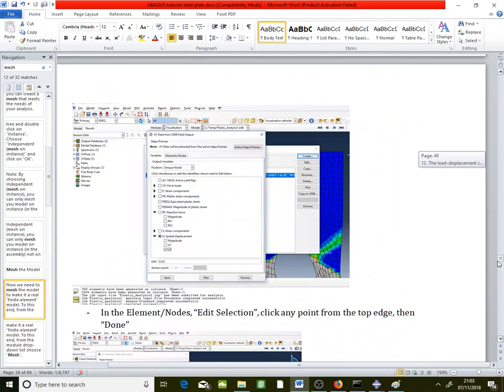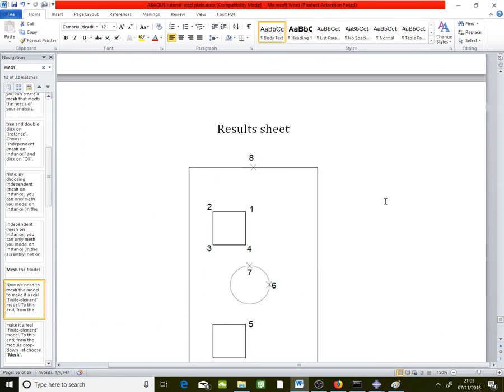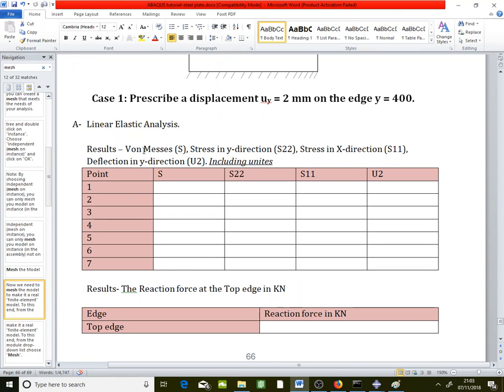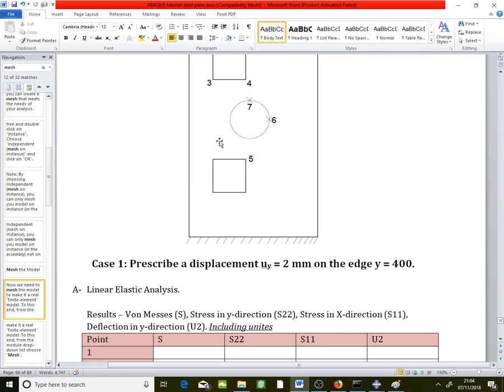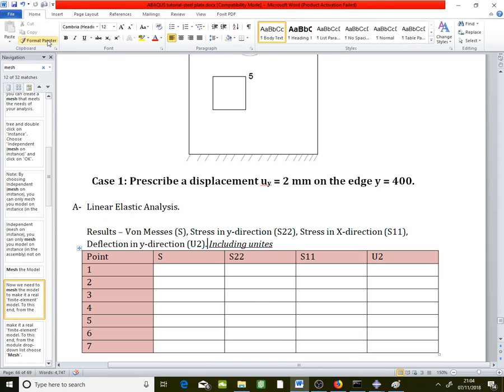Let's go into what you really want to get from that model. What type of result? Let's go into the last page of the model here. You want the linear elastic results: von Mises stresses, stresses in the y direction S22, stresses in the x direction S11, and deflection in the y direction U1. And you want to do it for points 1, 2, 3, 4, 5, 6, 7. So let's try to fill up these tables.